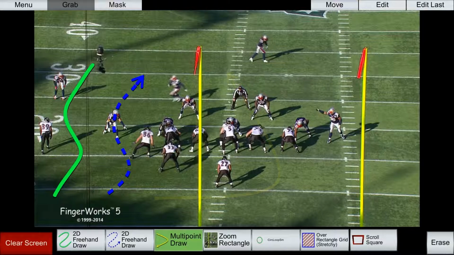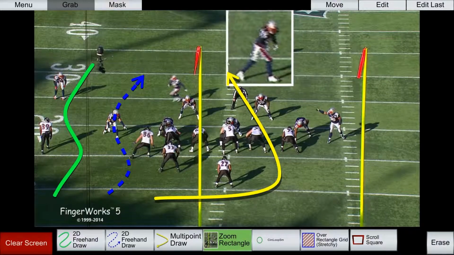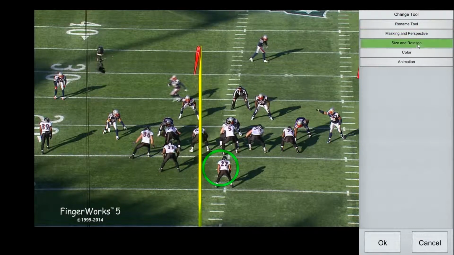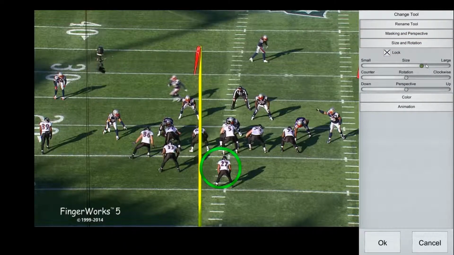Another example of the multi-point draw. Got a zoom rectangle on this tool set. We've got an animated circle here. Again, that one can be edited. Go to size and rotation. You can make it arrow, that type of thing.